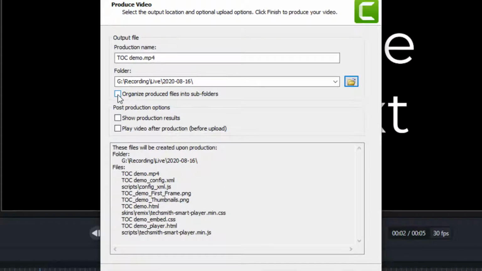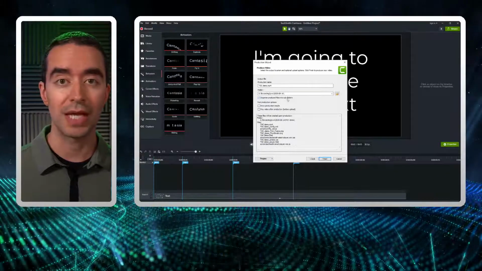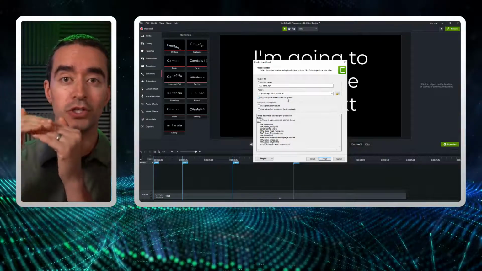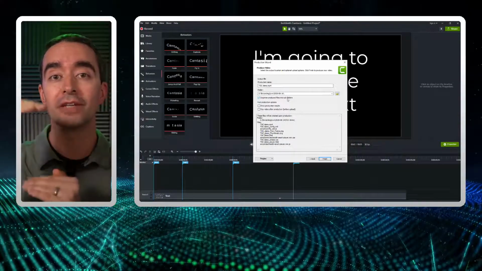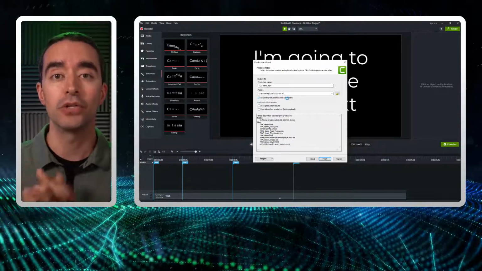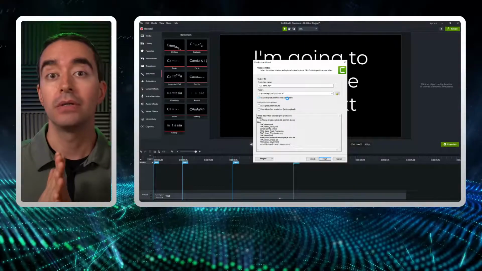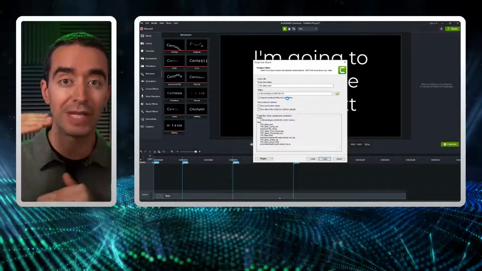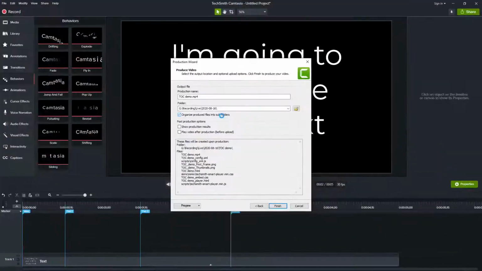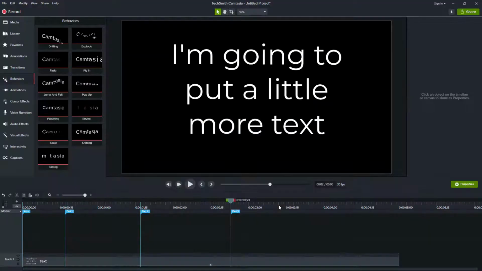The other thing that I want to encourage you to do is organize these files into subfolders. The reason for this is that otherwise it'll just dump a whole bunch of files and you won't know what files you need to upload to your website or to your cloud. So bundle everything, or put everything in that folder. That will help you. And then let's go back here. So that's all ready to go. Let me just say finish. This should be fairly quick because it's literally a 5-second video. And now let's give this a shot.